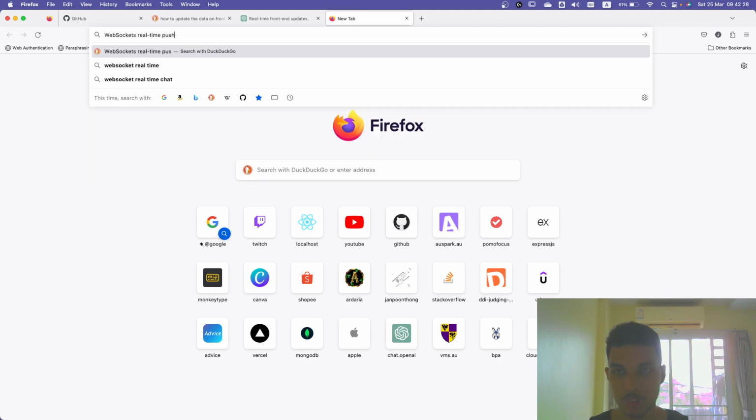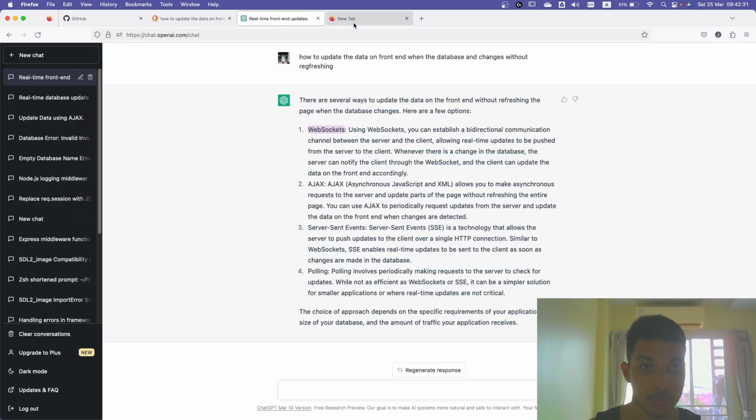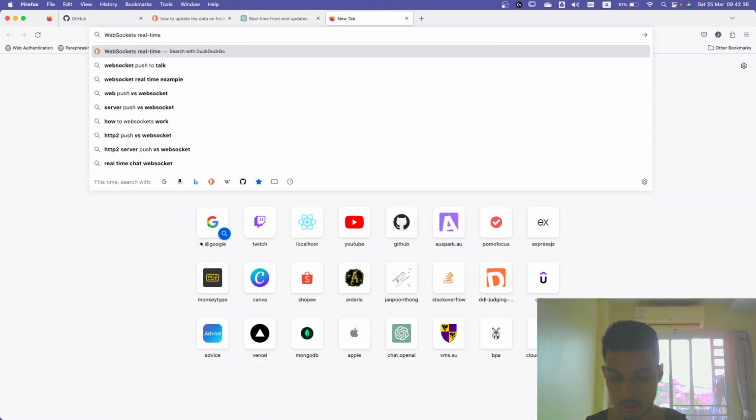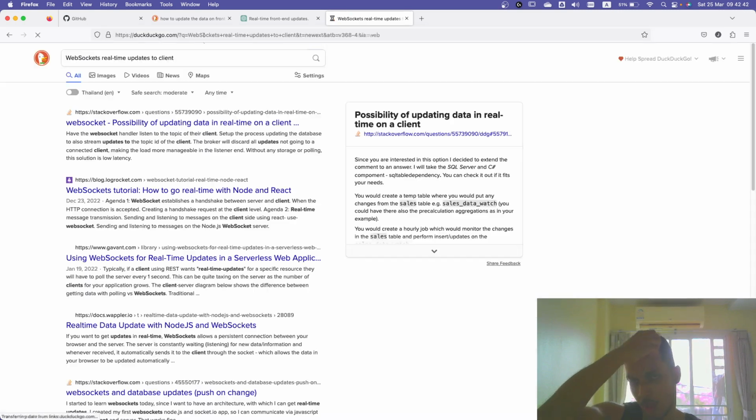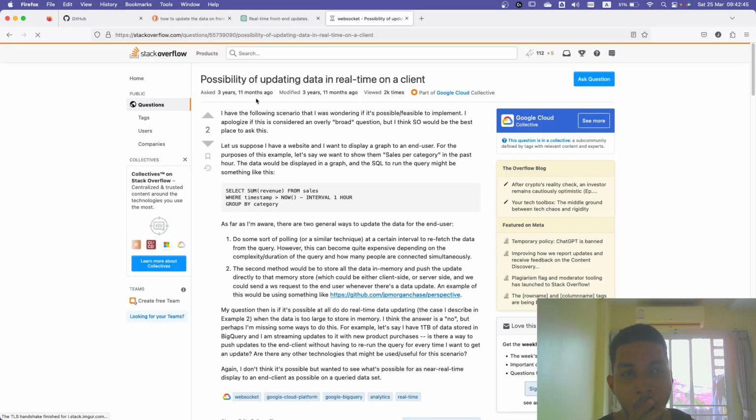Real-time push to real-time queue. Possibility of updating data real-time on client. Okay, I have the following scenario that I wonder if it is possible or feasible to implement. I apologize if this is considered an overly broad question, but I think so would be the best place to ask.